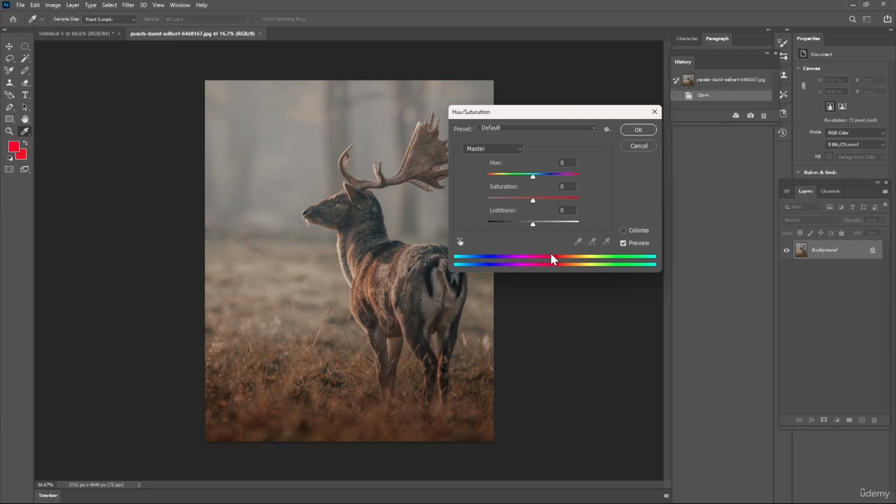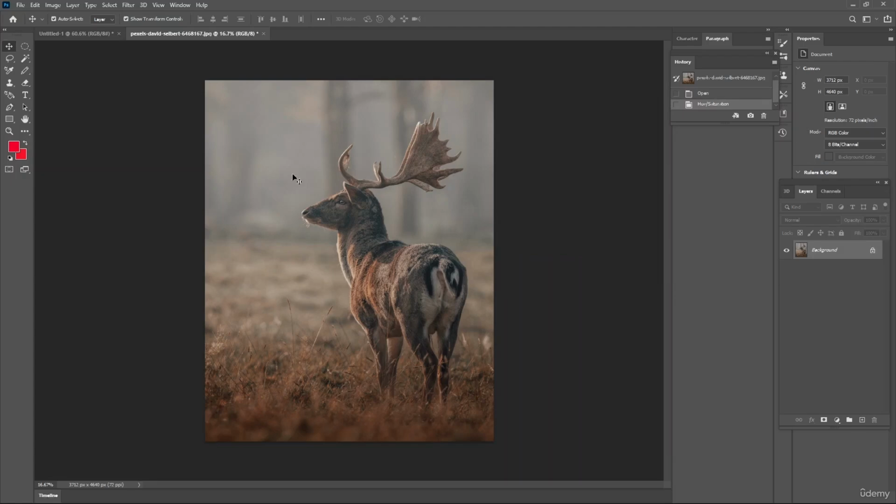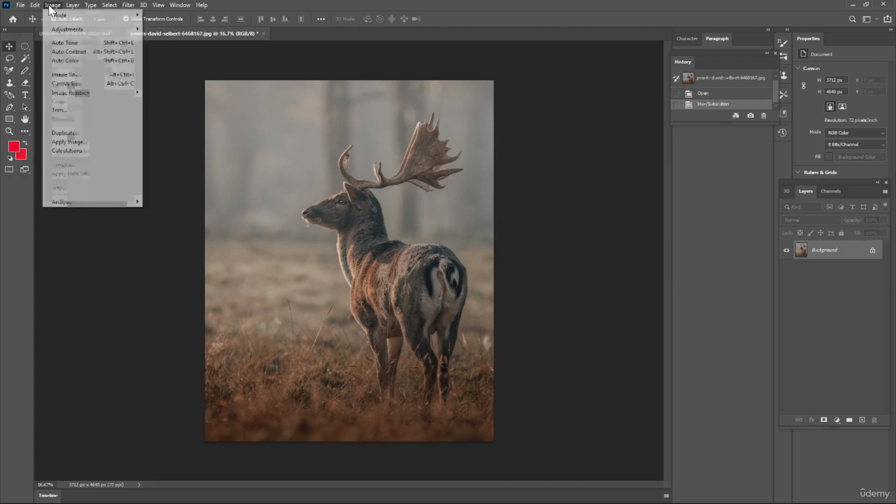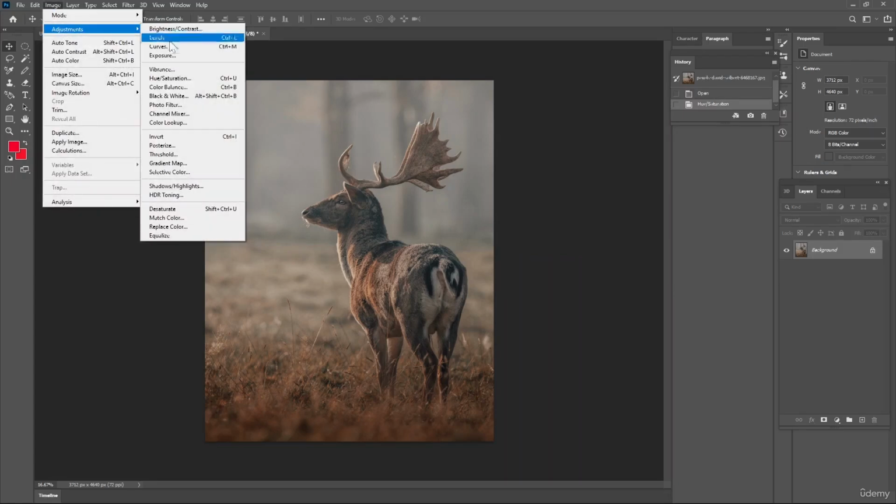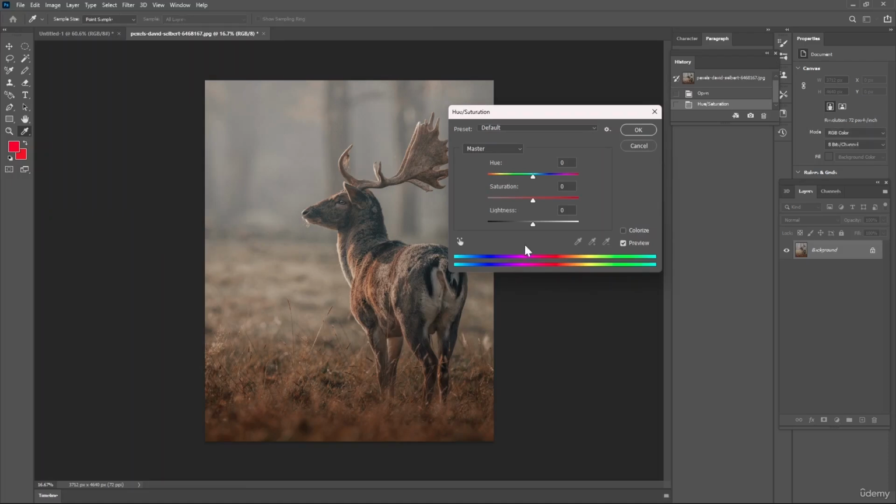image. Okay, so let's say we want to change the green foliage, so click over, and if I'm going to use the greens now, hit okay. So here we have a little bit of green. Let me go to Adjustments again, use Hue and Saturation for the greens. So here we have the greens.